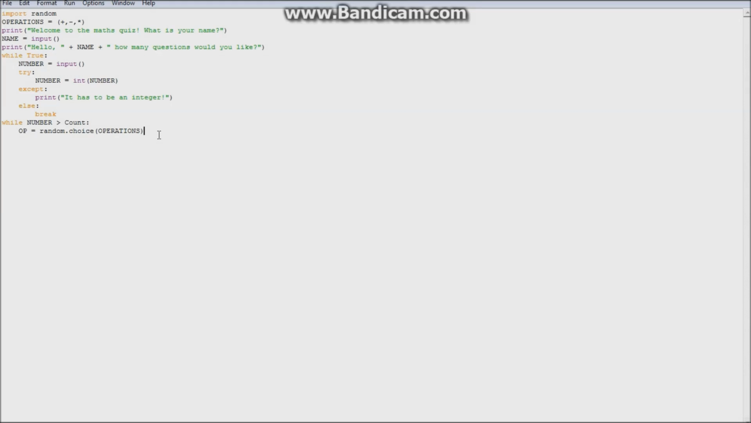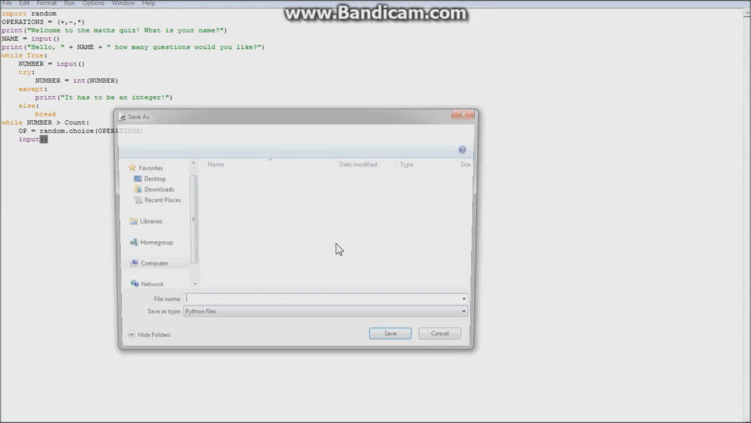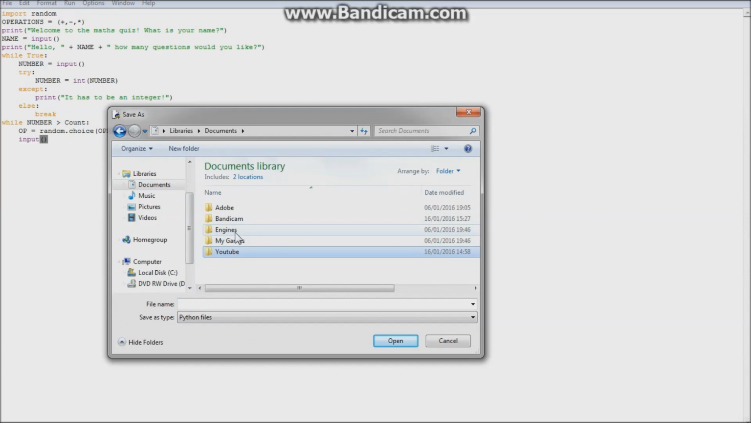Now let's just put an input after that and see if it works, because I only know an old version of Python. See if it recognizes that. Documents, engines. Save it as, what should we call it? Just call it maths quiz.